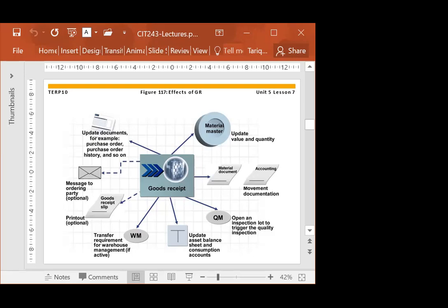So with one goods receipt, we are doing many things. The value and the quantity are updated, the material document will be created, accounting will be created, warehouse management, quality management, the asset balance is updated, the purchase order history is updated. So many things are happening at the time of goods receipt. And this goods receipt has many questions in the exam as well. So be careful on this part.